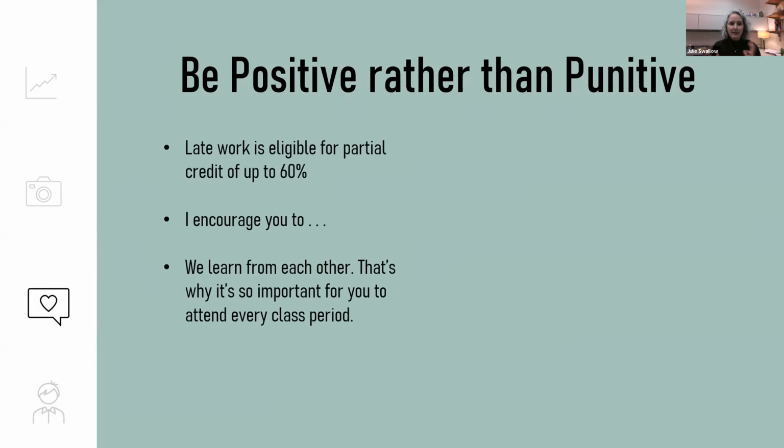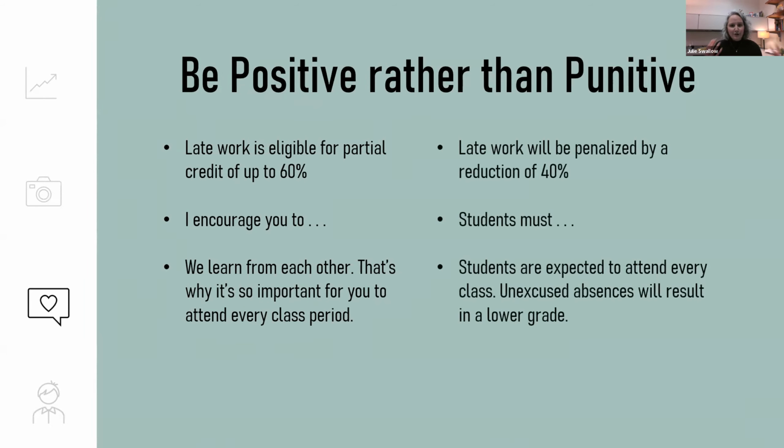Now, when I write them, I think about being positive. So yes, you can put your expectations in the syllabus in a positive framework. So late work is eligible for partial credit. I encourage you, we learn from each other, versus, students are expected to, that kind of language.